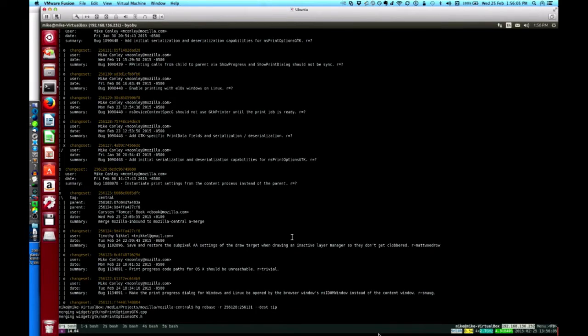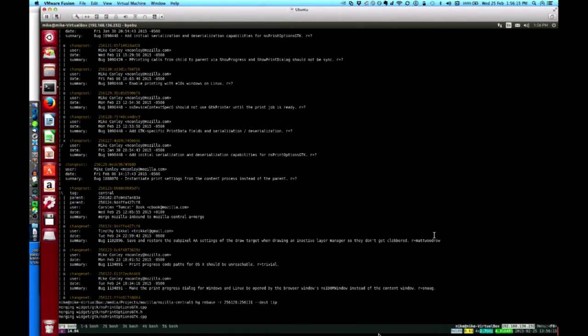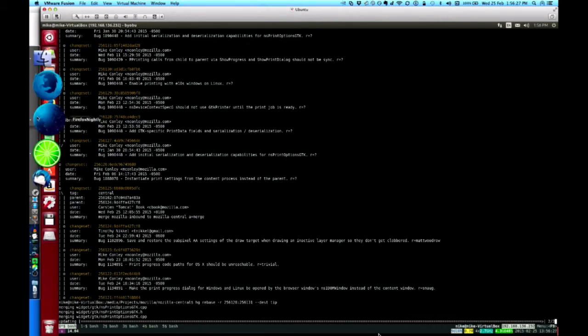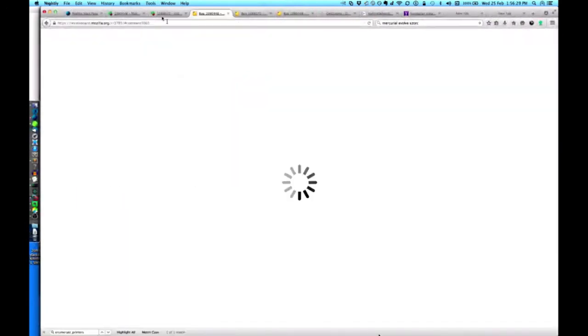Again, sometimes rebasing in hg takes a while. I could also probably beef up this virtual machine. I'm also due for a hardware upgrade, so maybe at some point I'll get a beefier laptop, and maybe this will move faster. Maybe I'll get one with an SSD. That might help. Who knows? Okay, don't need that anymore.